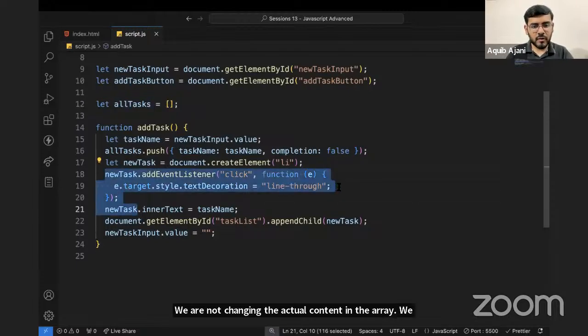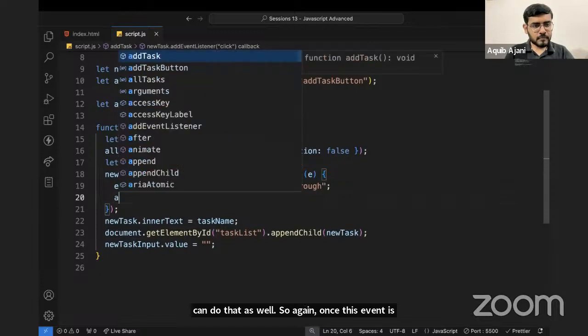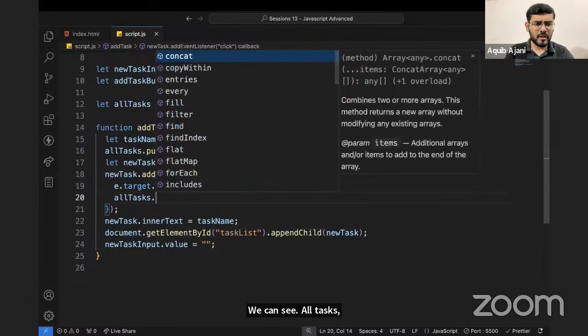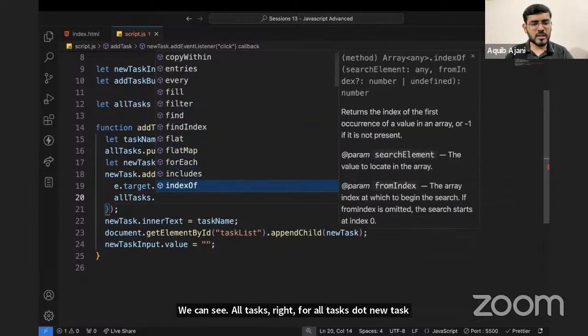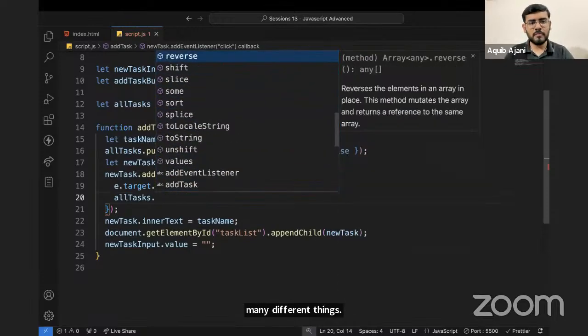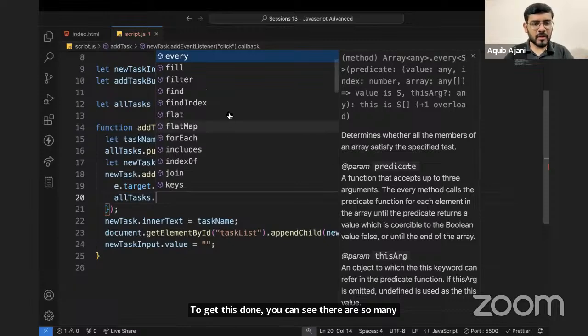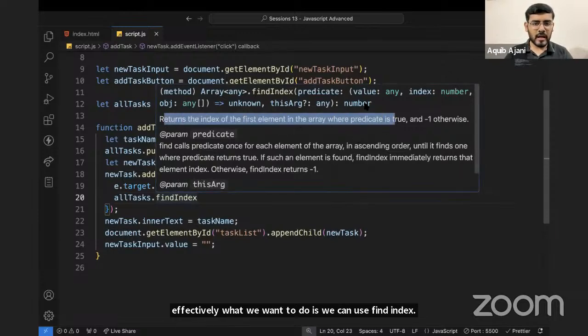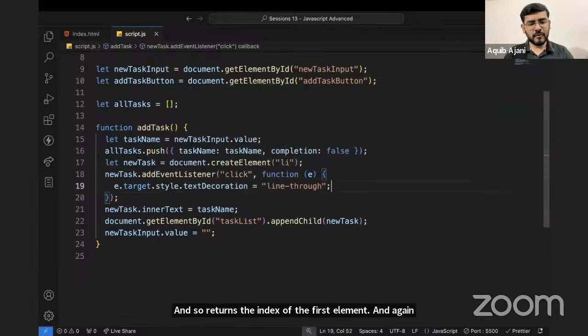So again, once this event is performed, what we can do is we can say all tasks, right? Or all tasks dot new task. Again, there are different ways to do this. We can find the value, we can run a loop, we can do so many different things to get this done. You can see there are so many functions or methods that are available over here. But effectively, what we want to do is we can use find index. It returns the index of the first element. And again, we can pass in some value over here. So effectively, we will have to run some array logic where we try to find the current task in the array. And then we can go ahead and mark it as complete, right? So this is how the whole setup can be done. I have just shown you the CSS bit for now.